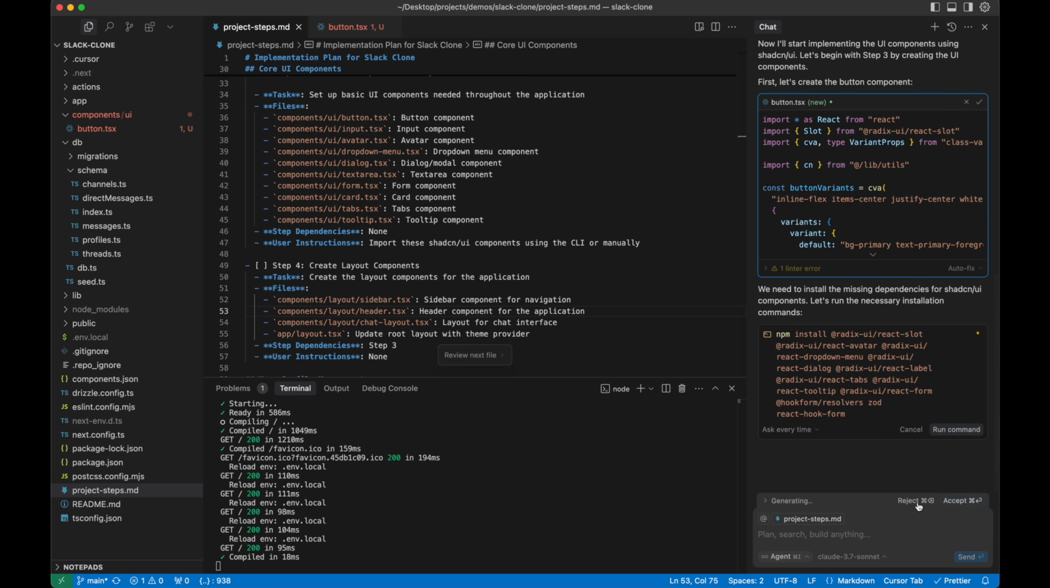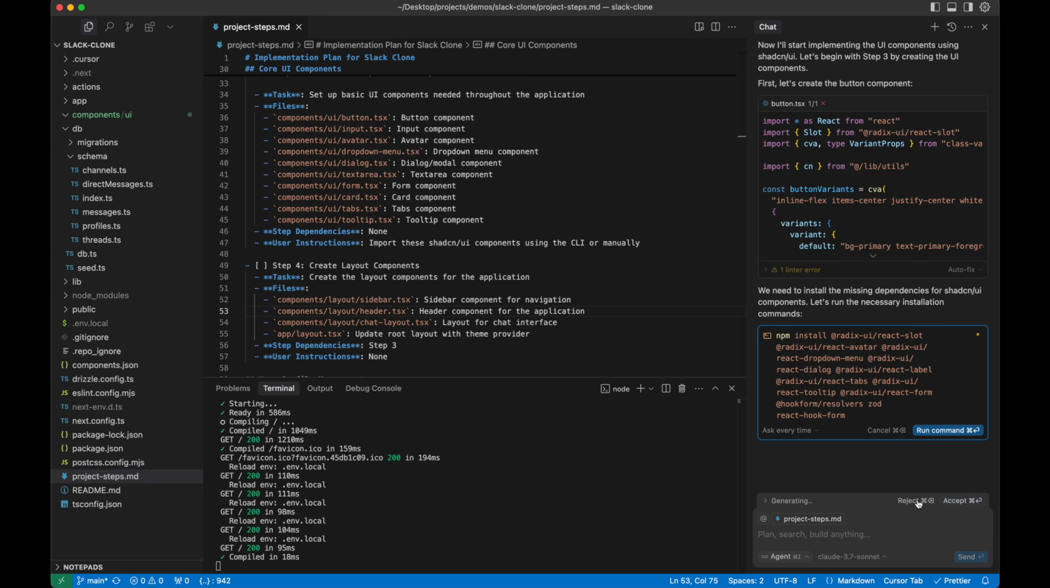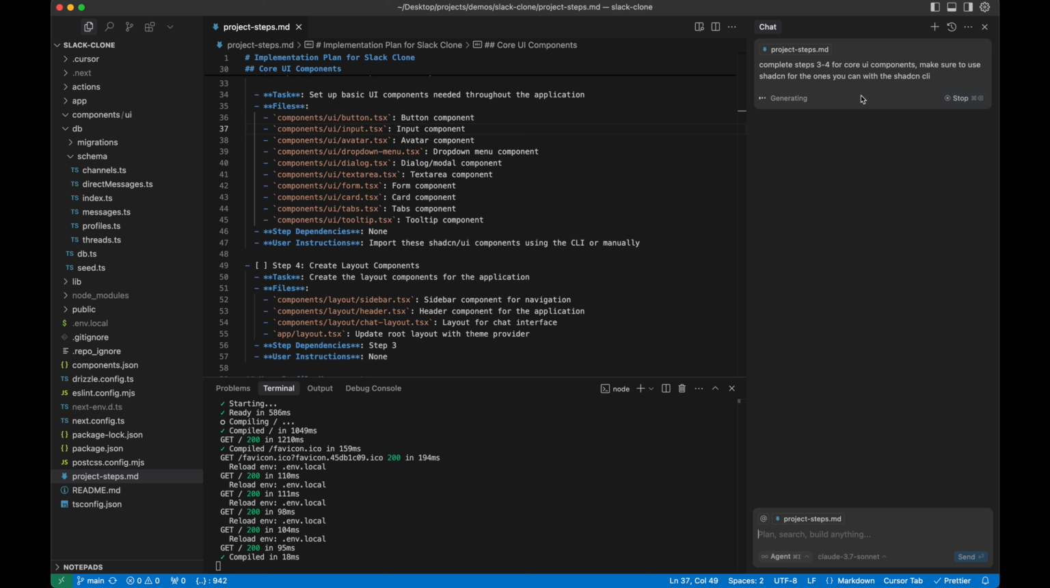So we're just gonna reject this. How do I stop? In the new Cursor UI, I actually don't know how to stop. With the shadcn CLI, I'll even be a little bit more specific. I'm not entirely sure why it's not doing it. I've literally never had this issue.